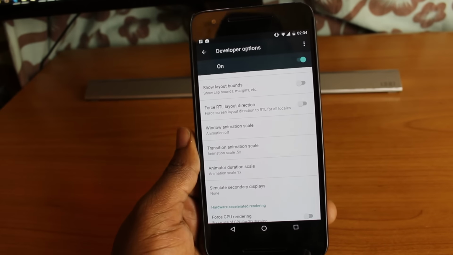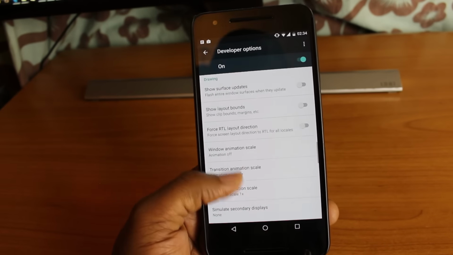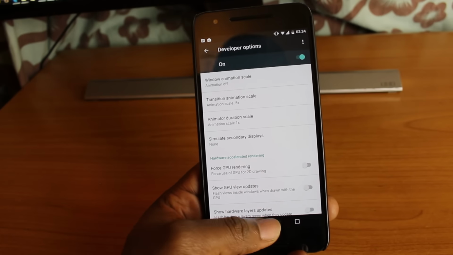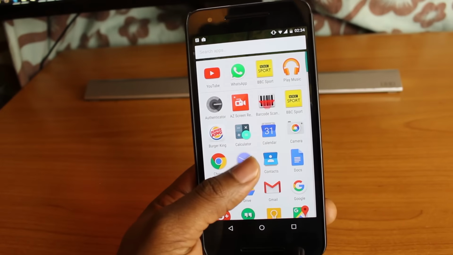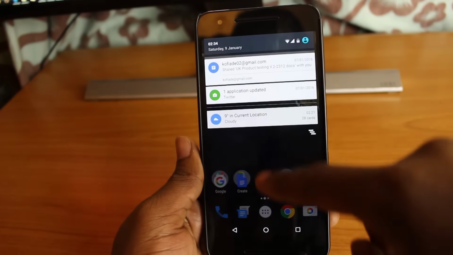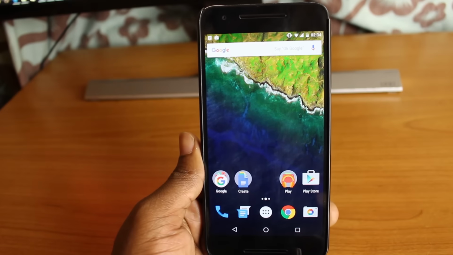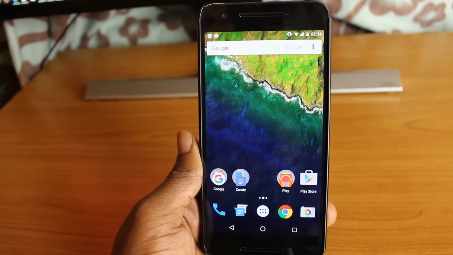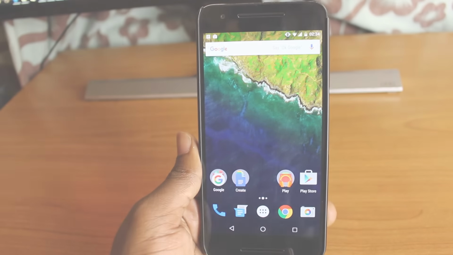Okay, so that's done. With those two set up, it will make your phone much faster in terms of moving around the menu, because everything is half compared to what it was originally set. So I believe this is one of the cool features as well.